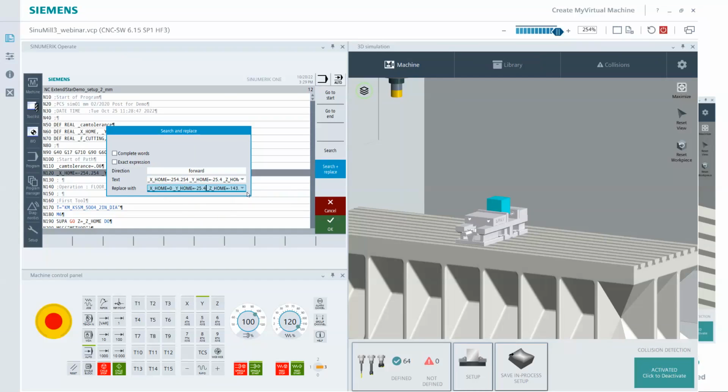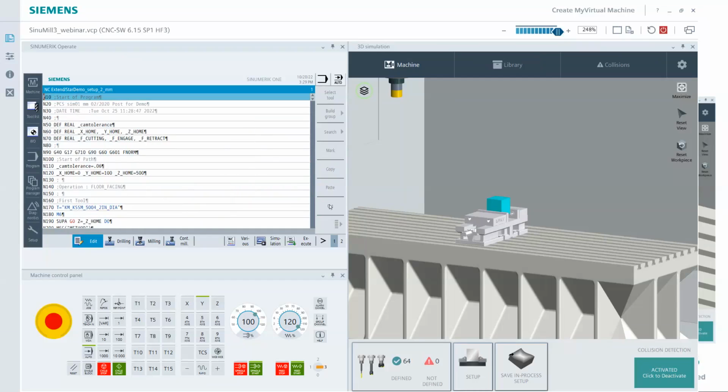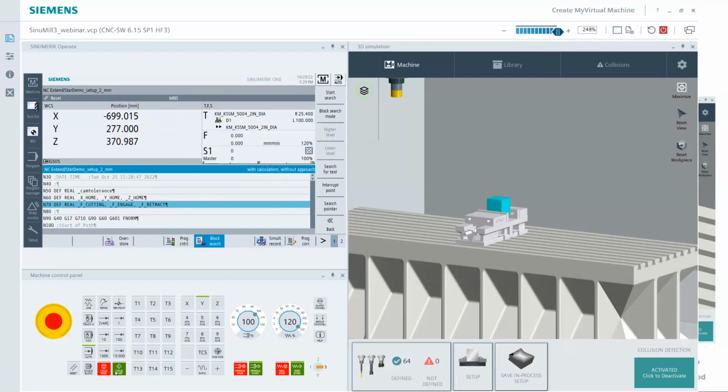Maybe a small positive value, maybe like 100 mil off, so we're loading station. And I'm going to guess I can get to 500 millimeters in the plus. Let's see if that works. So replace all. Yep, got them all. So now we've just updated our home position. Now we go run.